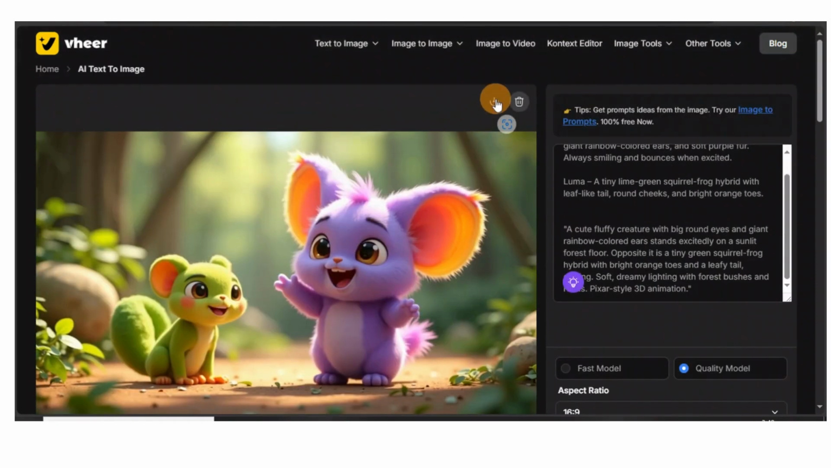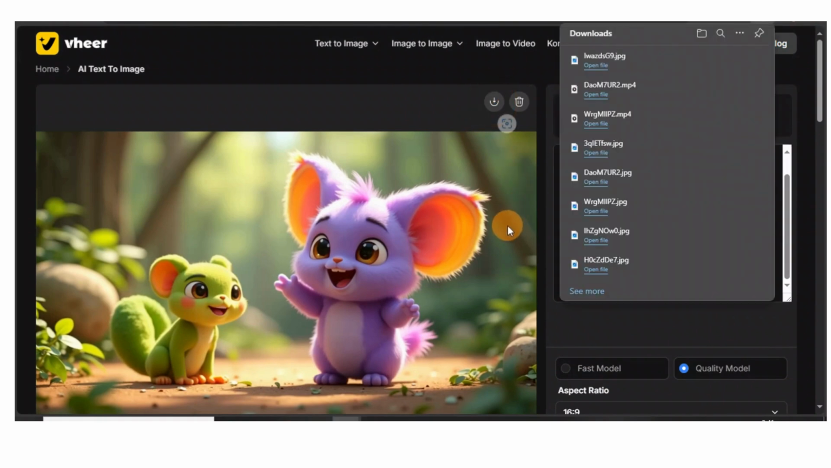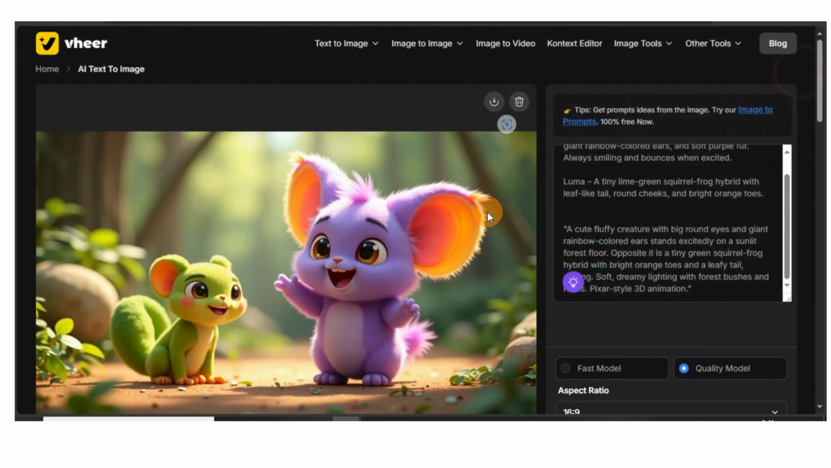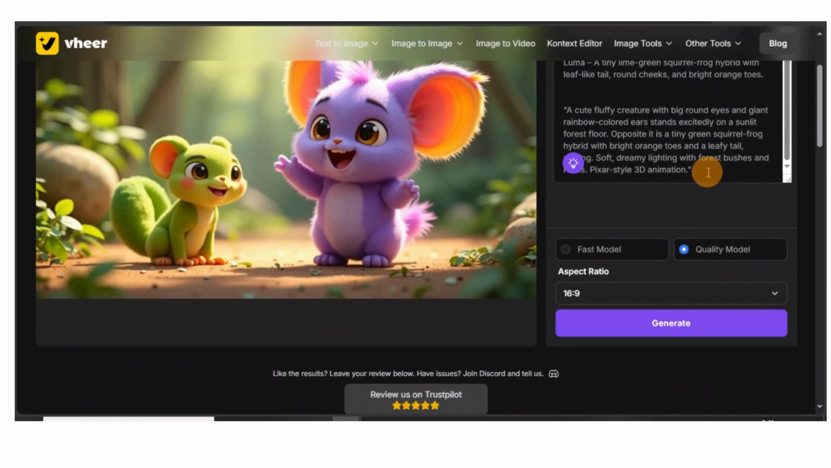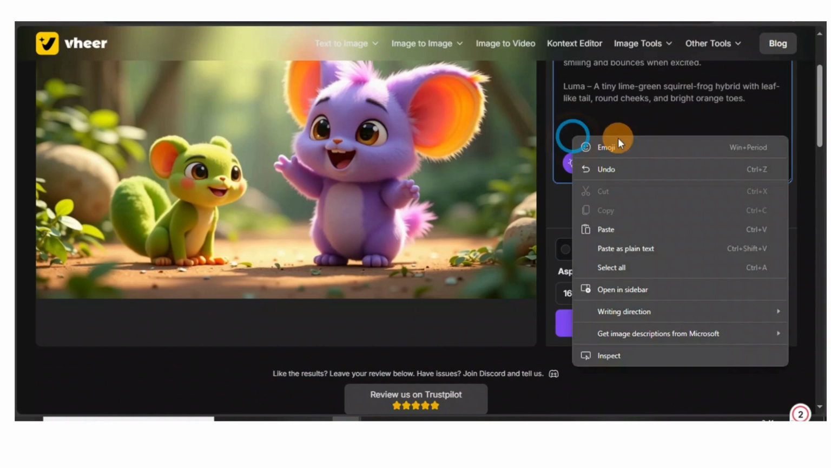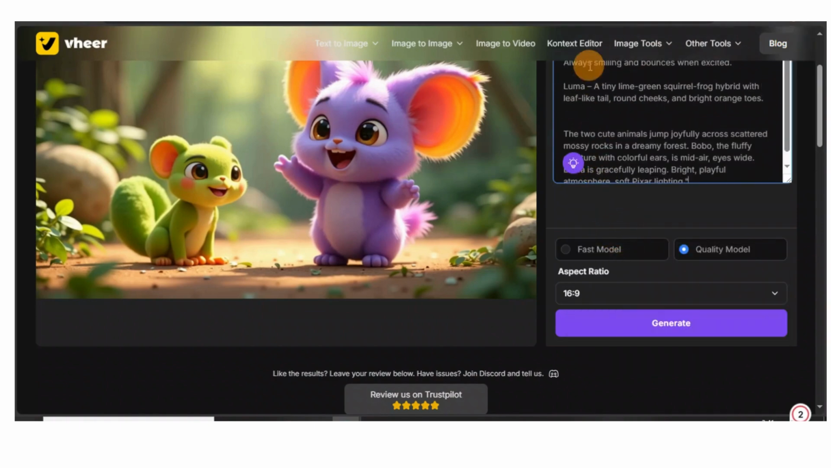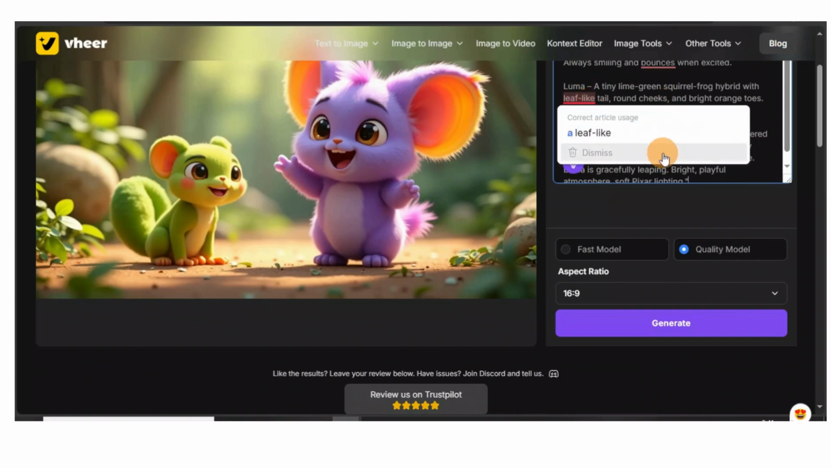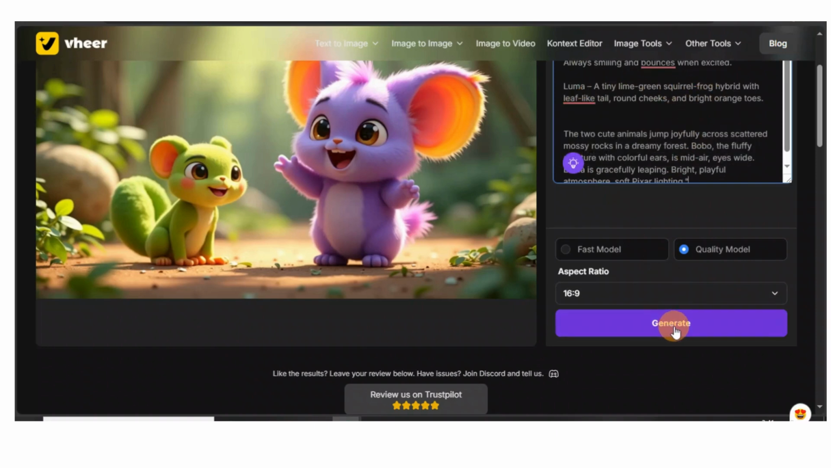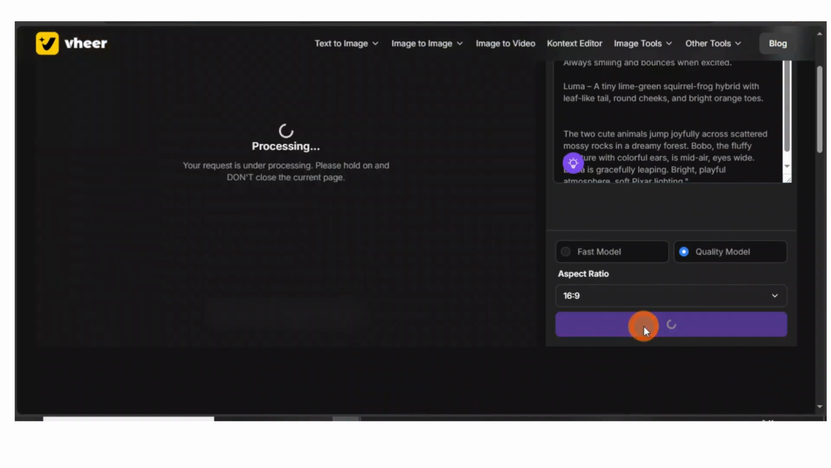So what I'm going to do is come here and download the image. Oh, that's so cute. And then I'm gonna come back here and just paste the new prompt. I'm gonna continue to keep the character information just like that so that I can keep the consistency, and then click right here.